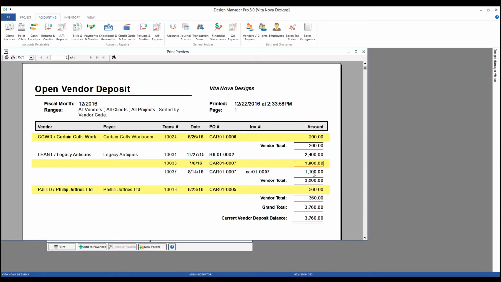We have a deposit, and this transaction represents us recording a vendor invoice that used $1,100 out of the $1,900 that we placed upon that purchase order. When we eventually get bills for the remainder of that purchase order, the entire transaction will drop off of there.